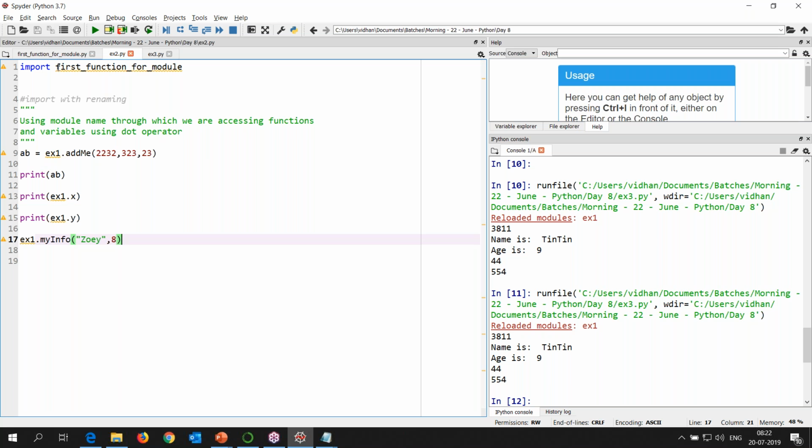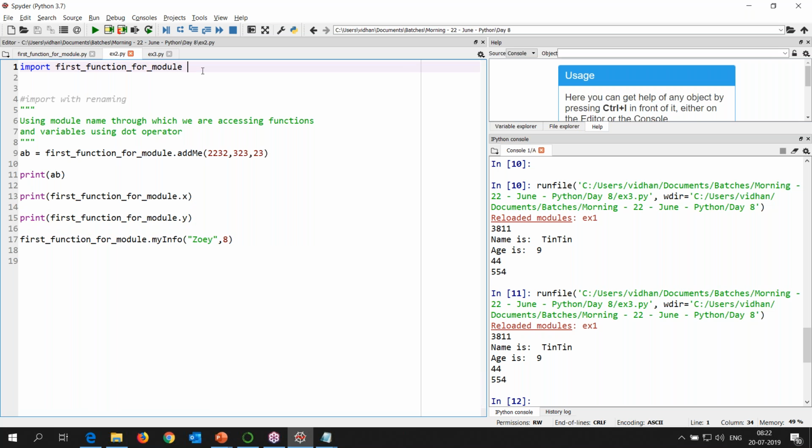Now for this big file name, I'll have to write everything like this again and again. That will be a bit time consuming and a waste of time. So to avoid such scenarios, we rename it. I'm going to import first function for module as, say, one. I renamed it into one. It's like my name is Vidhan, you can call me Vid. Same thing here. Now instead of this, I can only use this. This is what we call renaming a module.